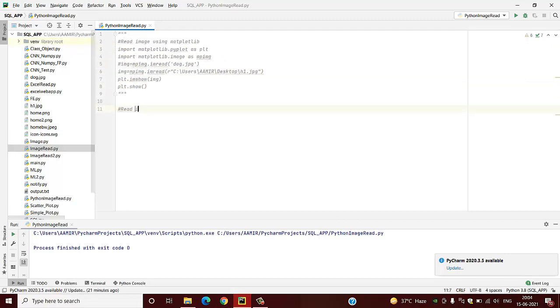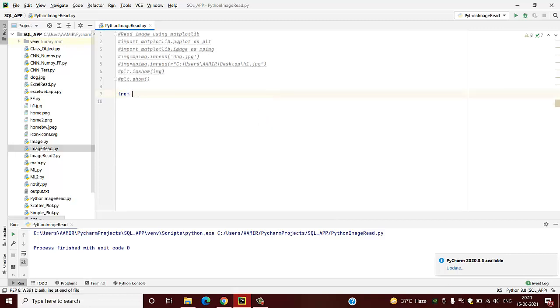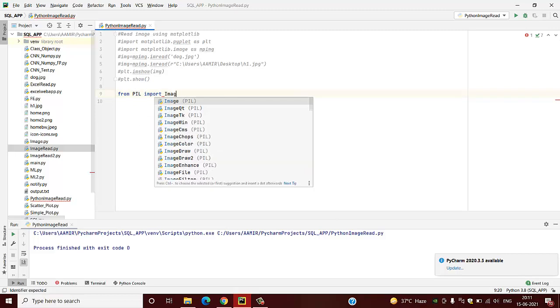So for that, we will comment out this code and write separate code for the PIL library. Read image using PIL. The reason why I am showing this to you is because this code is much simpler than the matplotlib code. The format is from PIL import Image. Now you have to install the PIL library separately. For that, I have a separate video already, whose link I will give you in the description or somewhere in the I button.